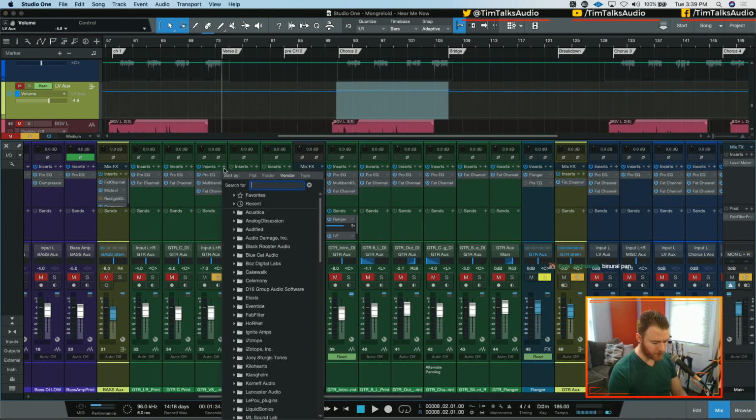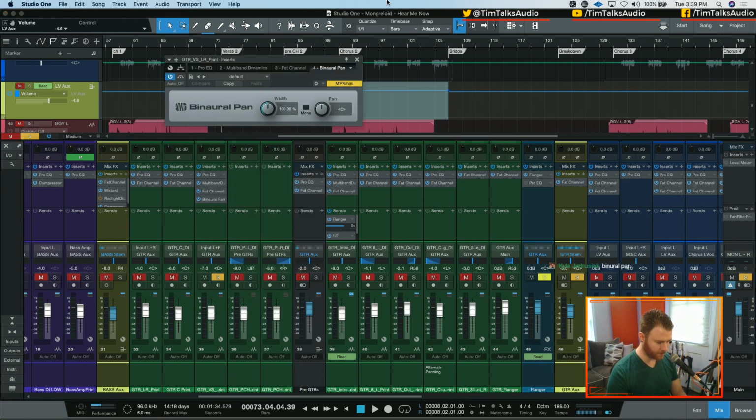Oh, binaural. That's the one. Binaural pan. That's the guy I want. So with this, I can actually reduce the width on this verse to go, let's say, a little extreme. Let's just go 60%. We're going to hone it in. Thank you. It was binaural pan. We can make the verse guitars much smaller.